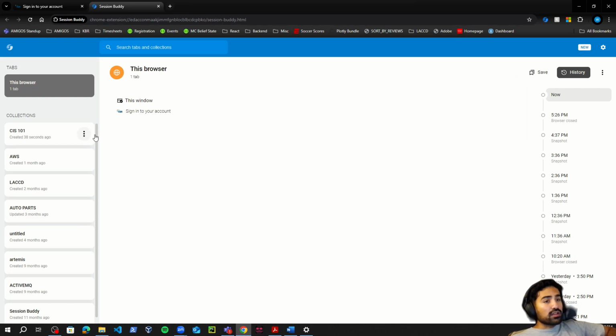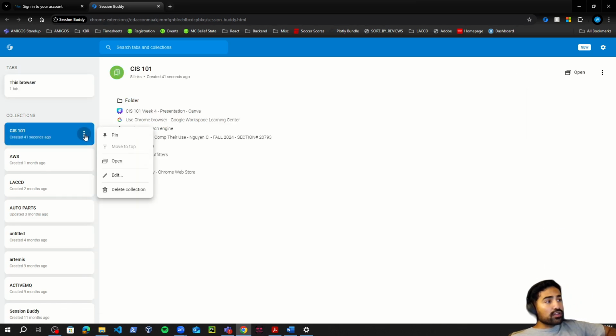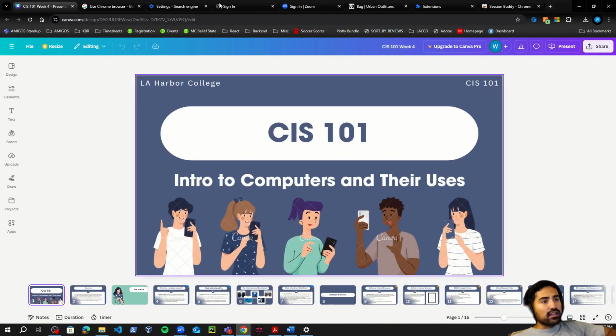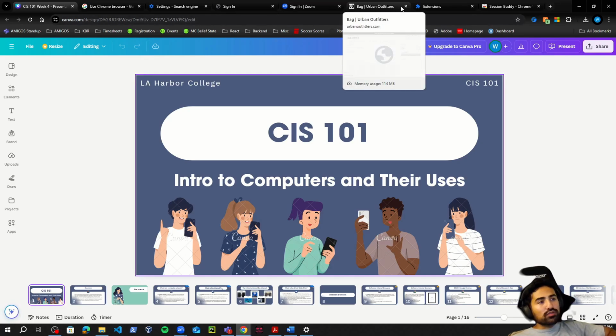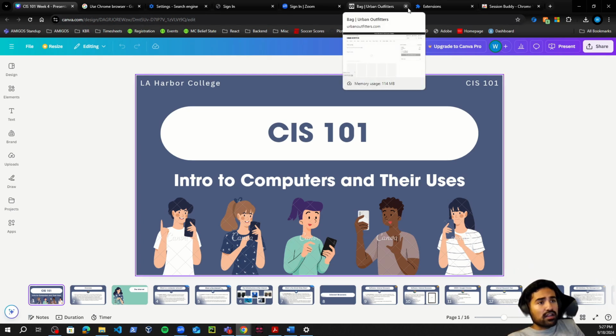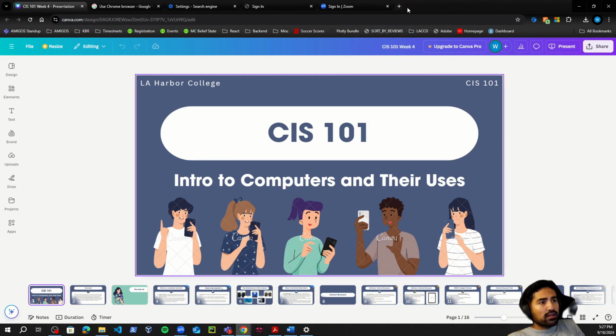It'll save them permanently. So here, if I go to Session Buddy and then I go to the 3 dots, I can either click on this one and then go to open, or 3 dots and then open. I'll go ahead and click this one. And then boom, all my previous tabs are back. I didn't lose track of everything. So this is really useful if you're researching, right, a particular topic and you have like 20 tabs open. Definitely recommend Session Buddy. All right, let's go ahead and close these.